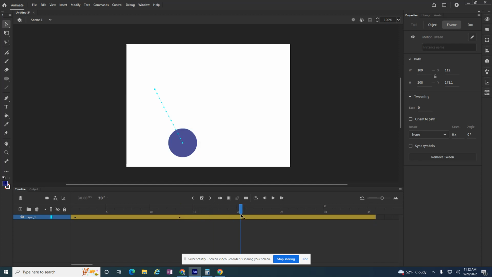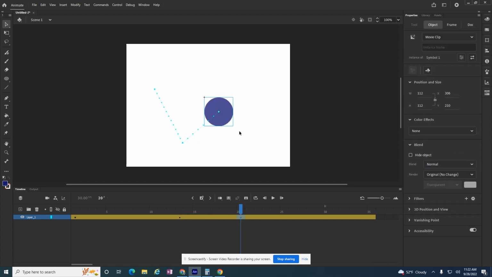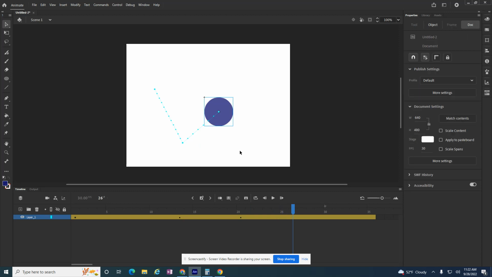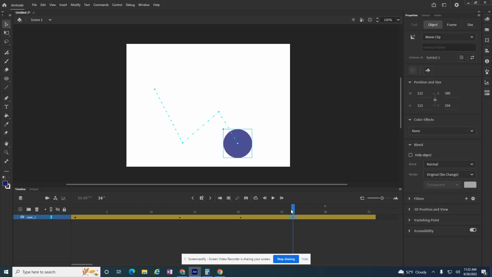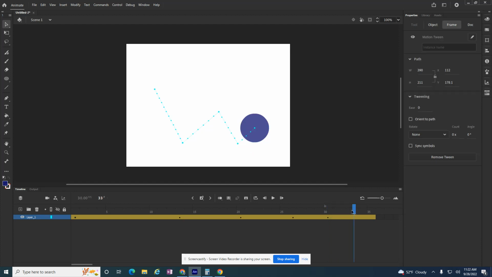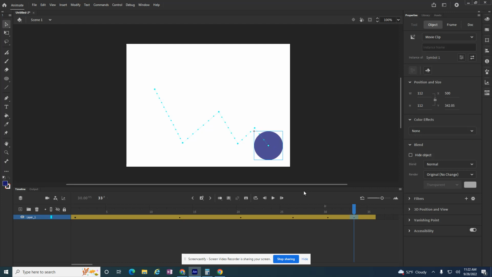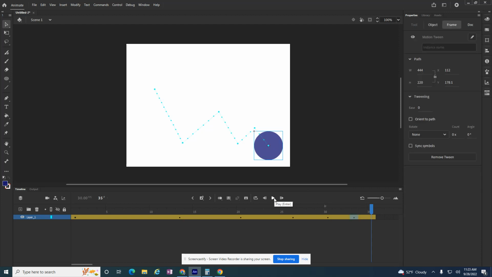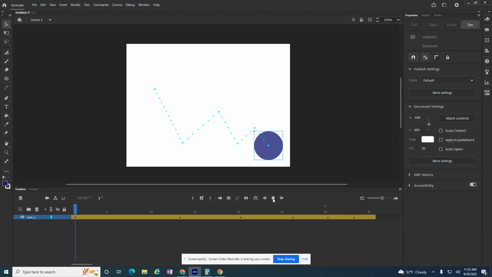And then on frame 20, I want it to be up here. On frame 25-ish, I want it to be down. And then one more little hop for this circle. So we're making kind of a bouncing ball. And then if I play it, it's a little bit of a way to animate along the way.